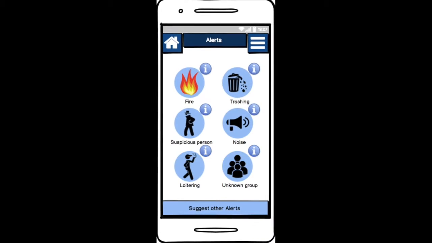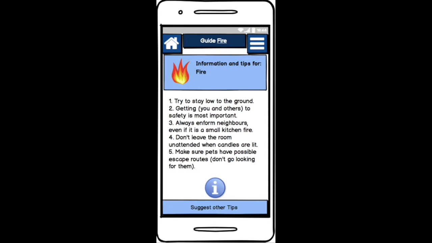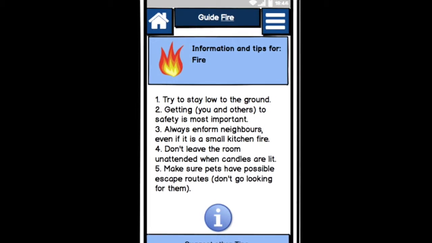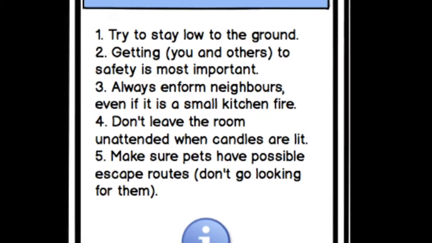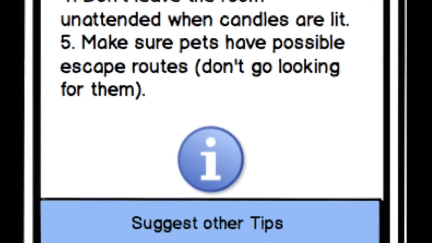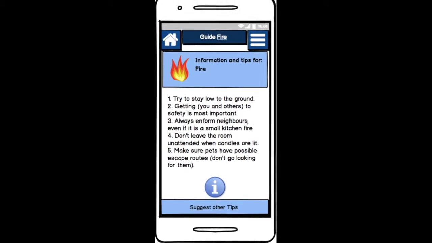In the case of a fire, this screen will be shown to the user. The application asks for information about the fire, which is useful for the fire department. In case the user is making a notification, it can be important that the situation gets handled. When this is the case, the user gets presented a guide of how to handle the situation. If the user wants there to be more tips on the situation, then this is possible. The most important steps that need to be taken are presented right away.